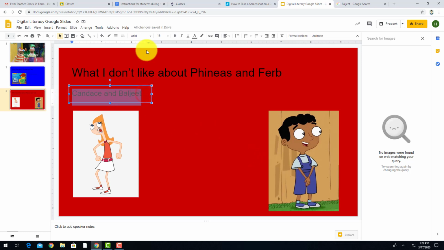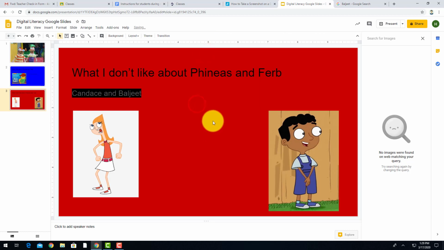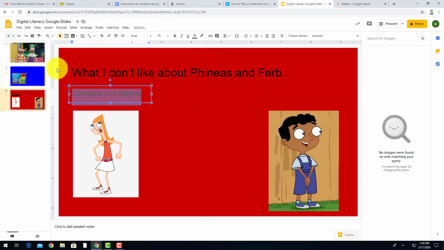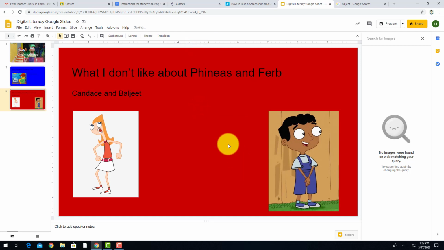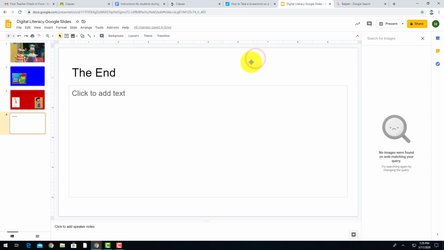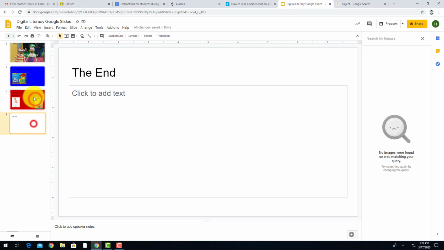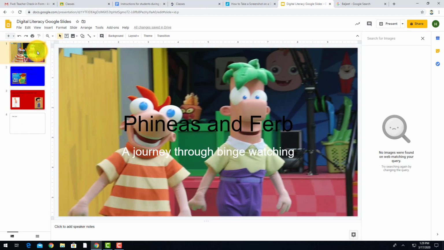I'm going to change this to black just so it's easier to read. Oops, that was the highlighter, sorry. There we go, Candace and Baljeet. Okay, so let's just add one more slide, right, the end. You normally probably wouldn't want the end slide, but we're just going to throw that on there. Okay, so there we have a little bit of how to do a Google slide.